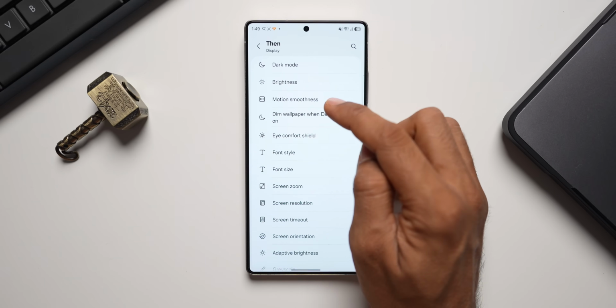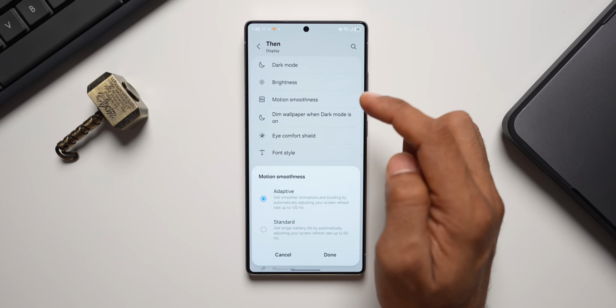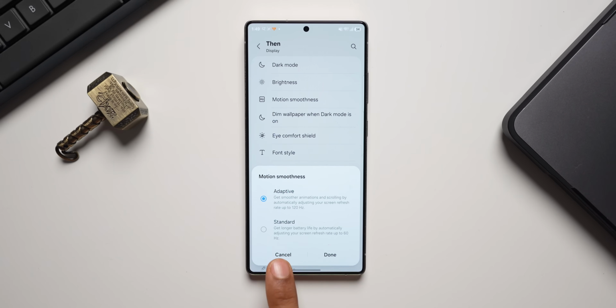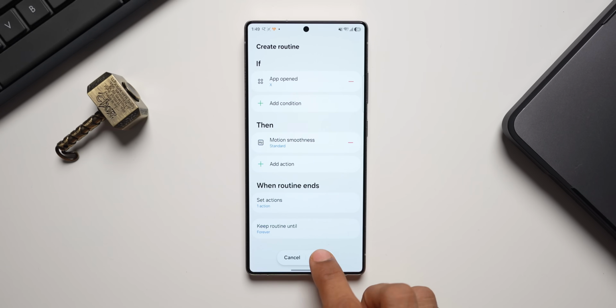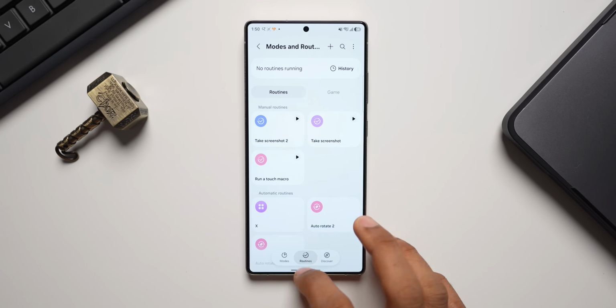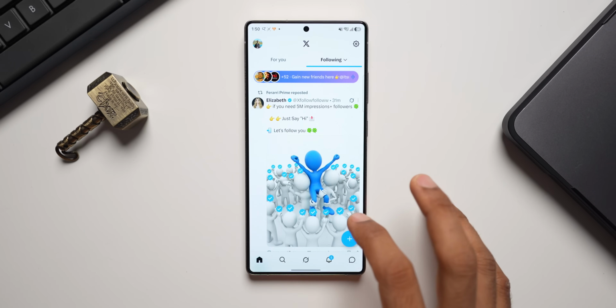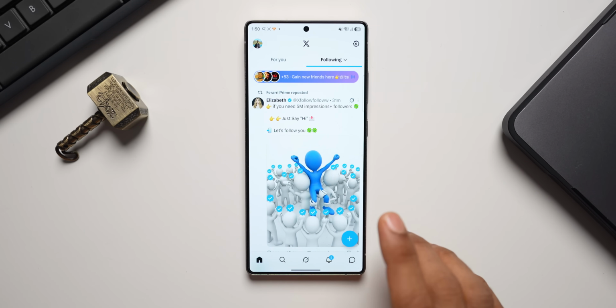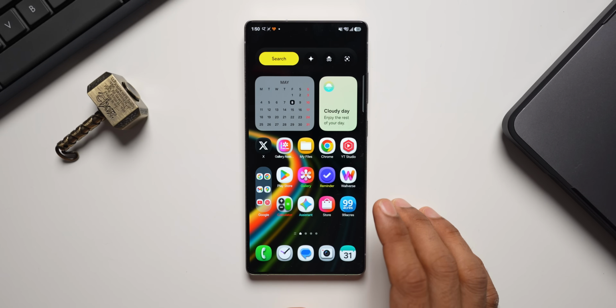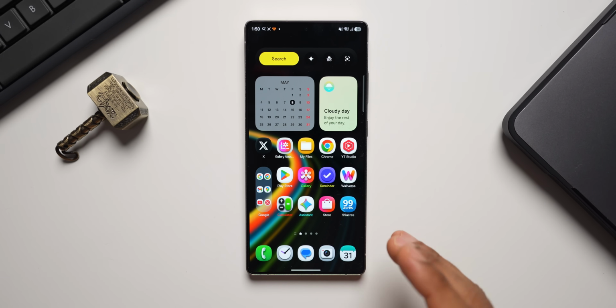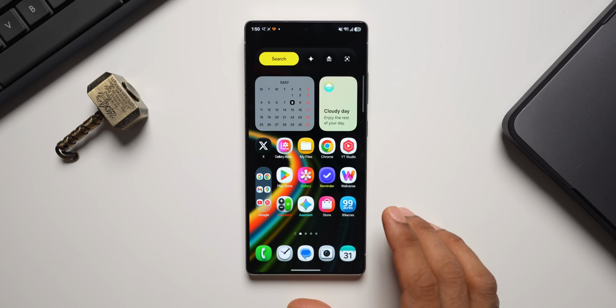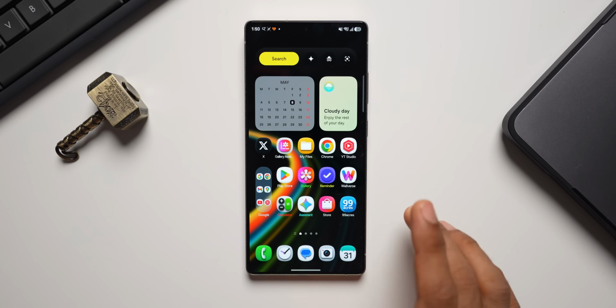And here you have motion smoothness. Tap on this. Adaptive, standard. Standard gets longer battery life by automatically adjusting your screen refresh rate up to 60Hz. Just select this, tap on done, and tap on save. Create this routine. Now whenever I open X, the screen will run at 60Hz refresh rate, conserving the battery. That is fantastic. Now this involves a lot of steps by going to routines and creating a routine for it, right? And you will have to create the routines for a specific application.